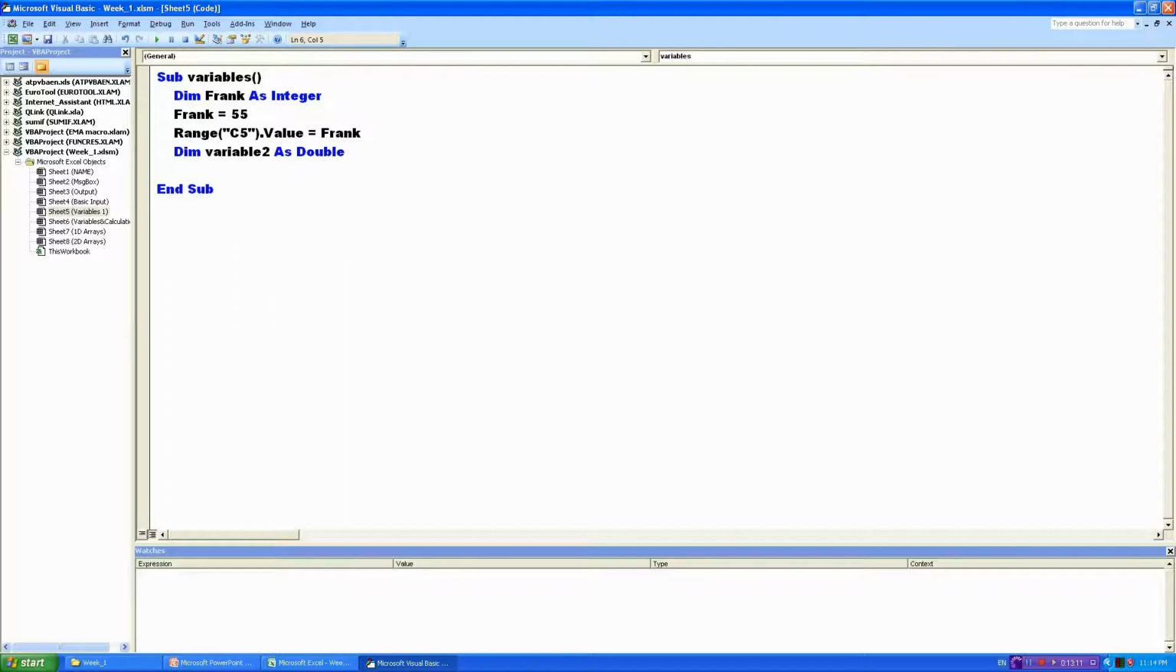I'll press enter. You can see that dim and as double have become blue, just like dim and as integer have become blue. These words have special meaning to VBA, as you have already learned.